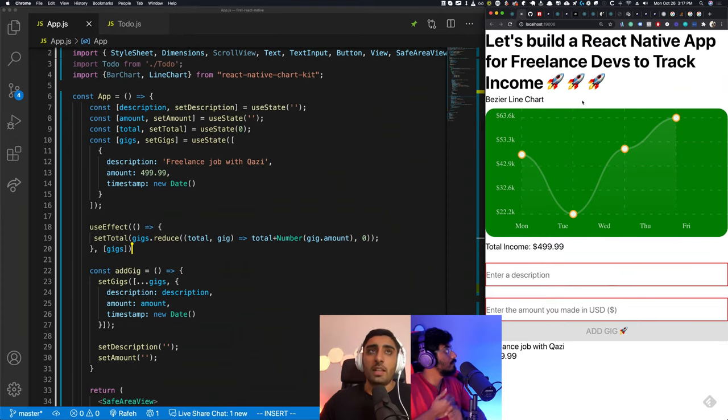If you go ahead and click on iOS, you can click on the little button at the bottom of the screen when you're on a web browser.